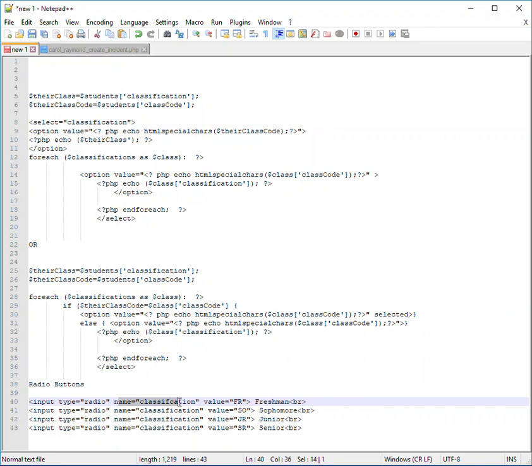So you'll have your name, classification, you'll send a value of FR, and then the user will see the word freshman, and this BR just puts them on a separate line. So this is the value that you'll actually receive. This is what will get stored in your database when you do your update or your insert record later. And that's pretty much it.